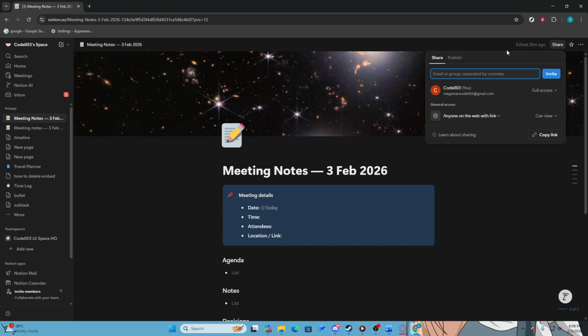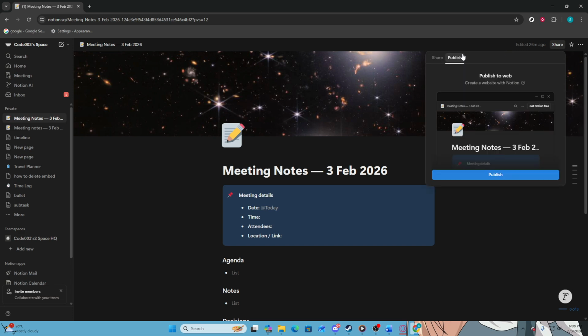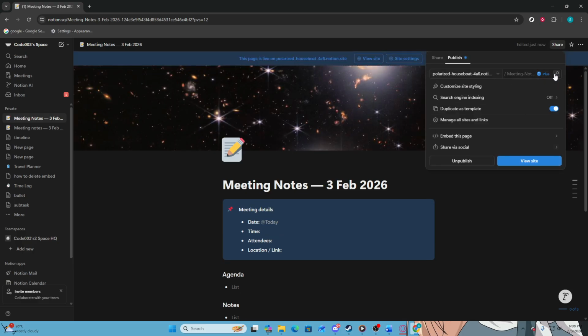Once this appears, click on publish. This action will make the page accessible to anyone with the link. You might notice a loading animation or a confirmation message indicating that the page is now published. Following this, click on copy link to copy the URL of the page to your clipboard. This link is crucial for transfer of the page to the new account.